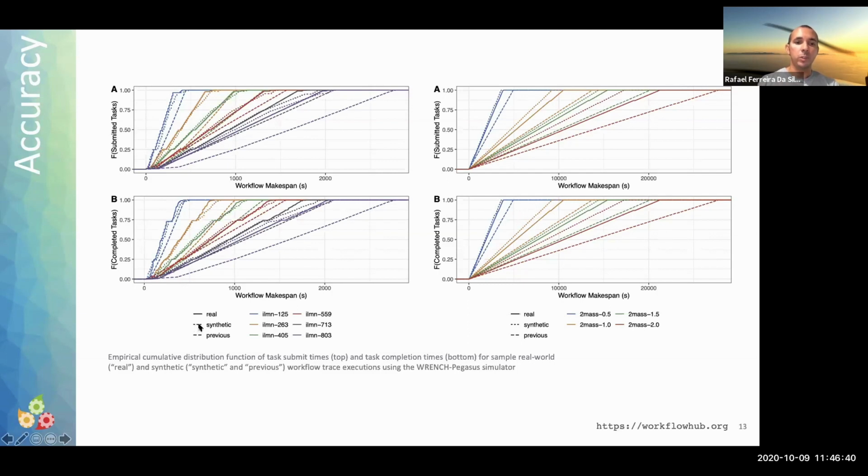The dashed, almost dotted line is the synthetic one. So this one is generated with WorkflowHub. And the more dashed lines are the ones generated by the previous workflow generator that we had. If you look at these graphs visually, you can see that the previous generator is quite off the charts when compared to the actual execution and the current one generated by WorkflowHub.